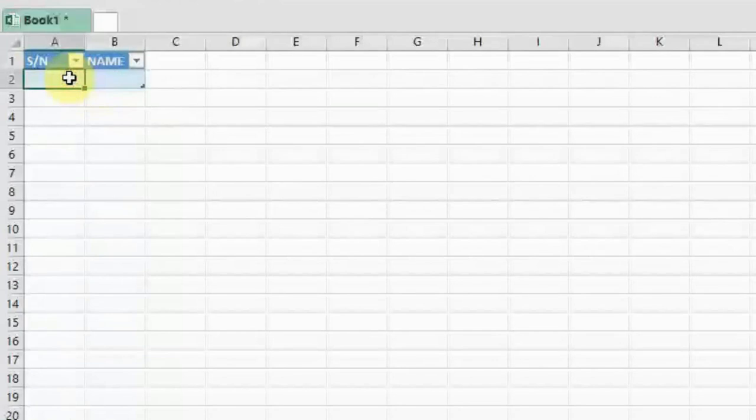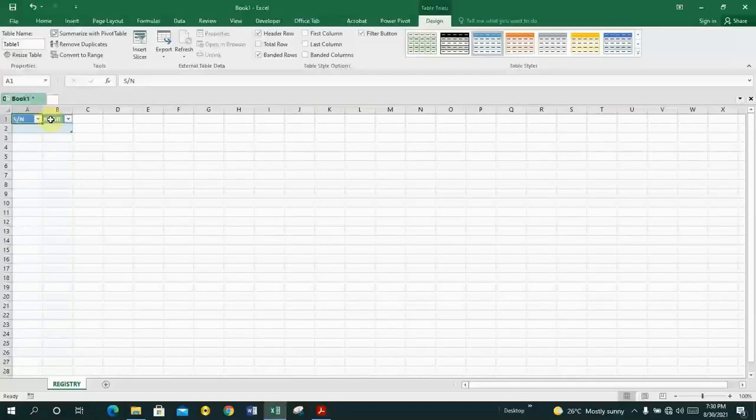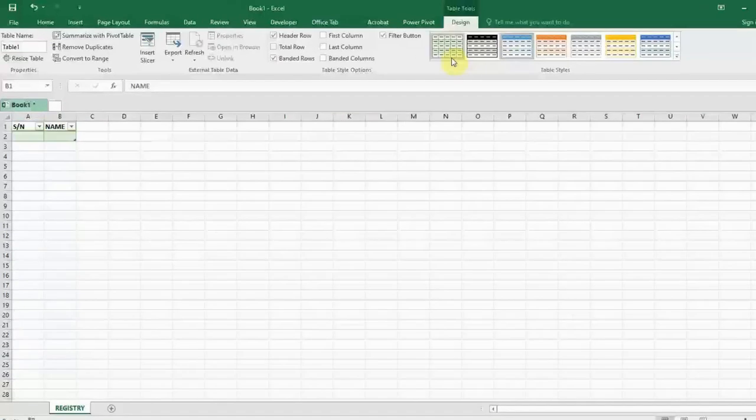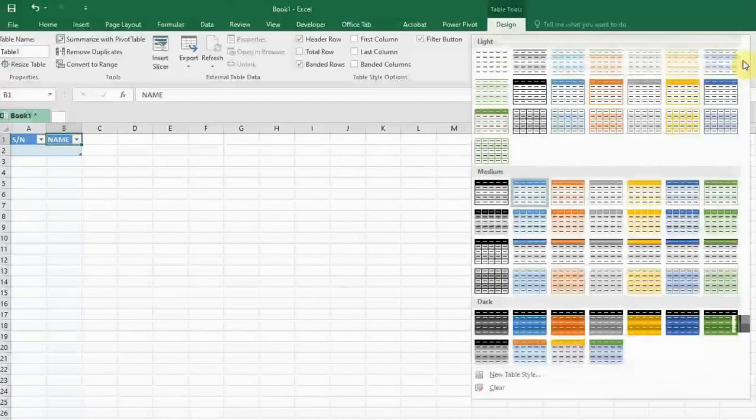One advantage of a table is that whenever you create a formula here, it automatically fills the whole column without you going to autofill. So that's why I like working with that. You can change how the colors display. We just go to this side, you choose the color you like. When you click down here, you have more. I think this one is okay.